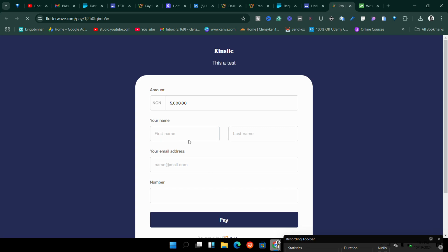So as you can see, it takes them to this side, and they can enter their amount, their name, their email address, and their phone number and pay, which is very important, because without their contact details, you can't reach them to ship the product. So make sure you include phone number and address. You can easily set options when you're creating the payment link to ask for extra details.